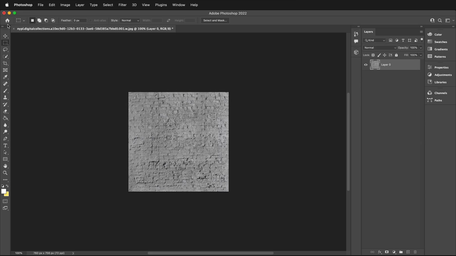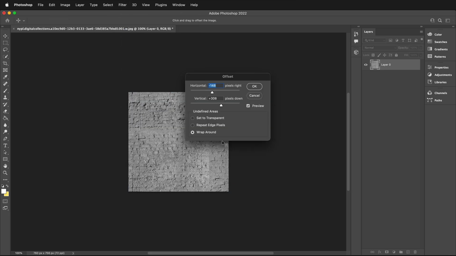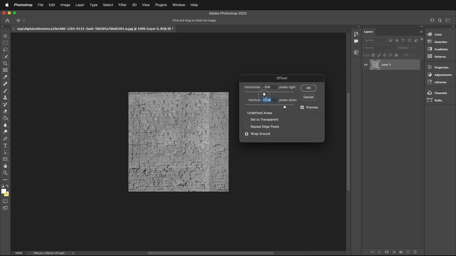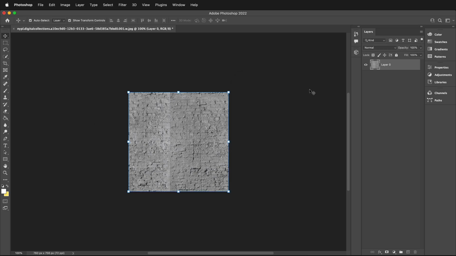Next, I want to make sure I deselect, and then go to Filter, Other, Offset. Then I can change how I want this image to offset. You can offset it horizontal and vertical. This makes sure that the pixels on the edges are exactly the same. So I'll say OK. But I still have where the texture doesn't look good.